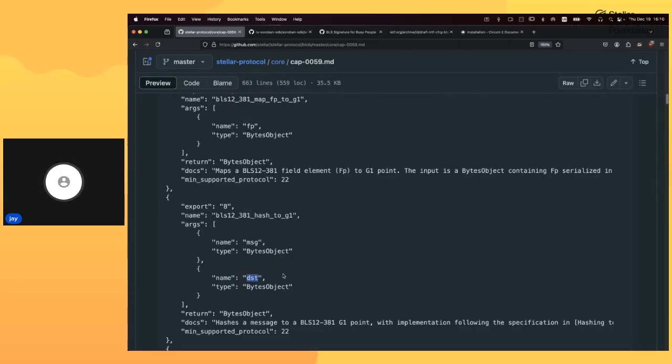Basically how it works is that it repeatedly hashes that message into a certain length, which corresponds to the length of the point on the curve, and then it checks if that point is on the curve. If not, it adds one and repeats, and once it is on the curve, it multiplies by some cofactor to send this point to the correct subgroup.